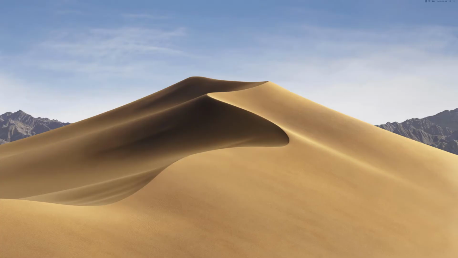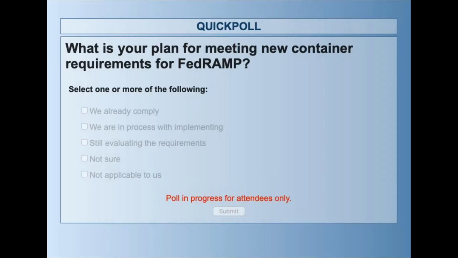And one final question, really relating to the actual FedRamp process. So given that there are these new container requirements, where are you in complying? Do you already comply? Are you in the process of implementing it? Are you still evaluating the requirements, trying to understand them, not sure, or do you think it's not applicable to you? This is set up as a checkbox, but I think the answers are such you probably only need to pick one that's relevant to you.